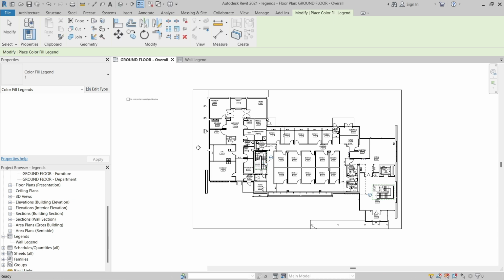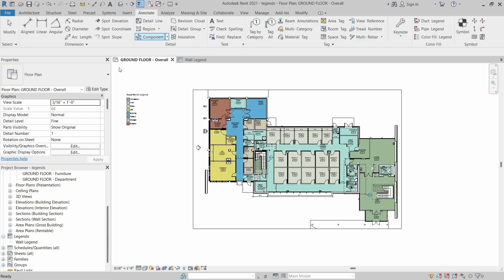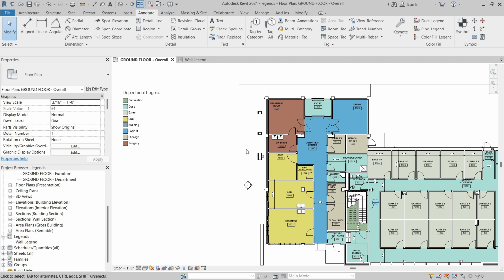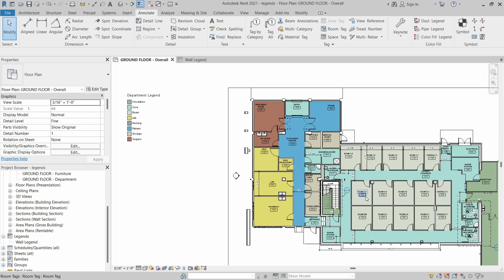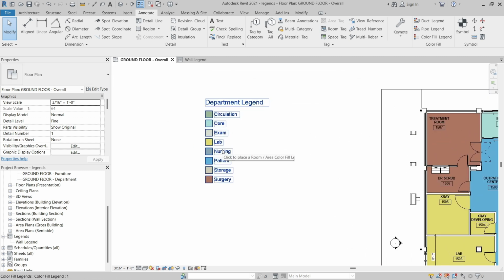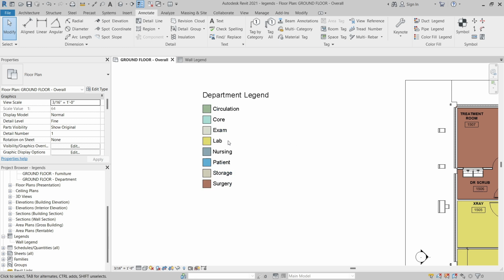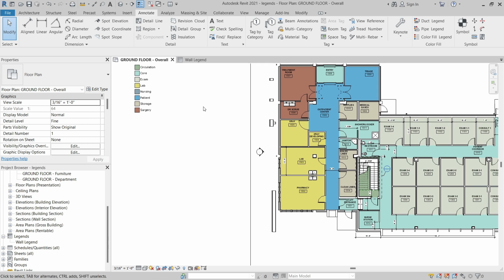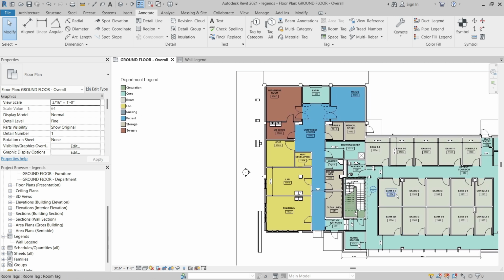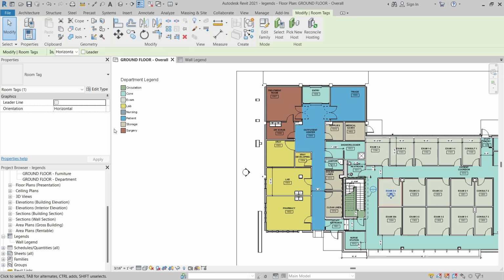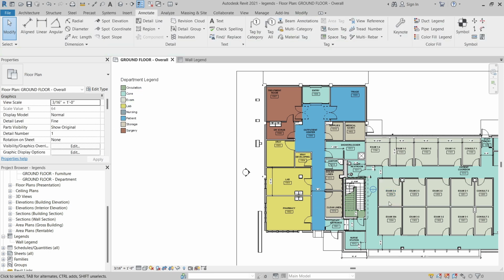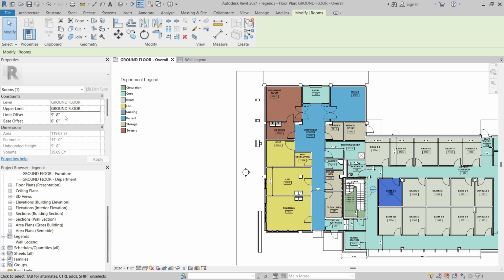And once the view updates, you can see the color fill legend. When I zoom into the department legend, we can see the key and for the various departments, and then we can see the color fill within the building for the various rooms. And when I select one of the rooms, we can look in the Properties palette for the department parameter, and we can see that is specified there, and it matches the color that's in the legend key.